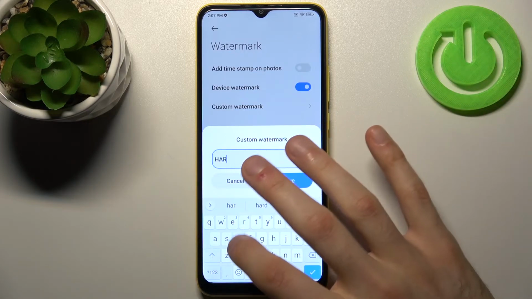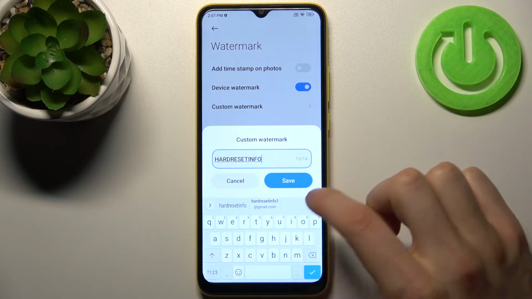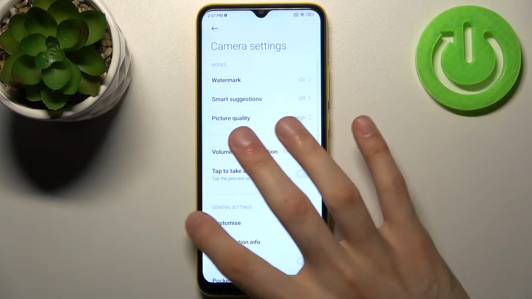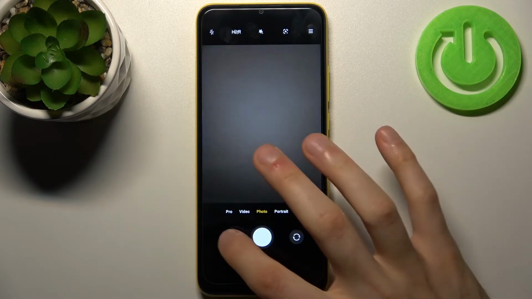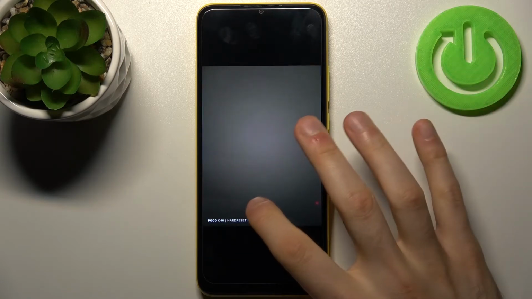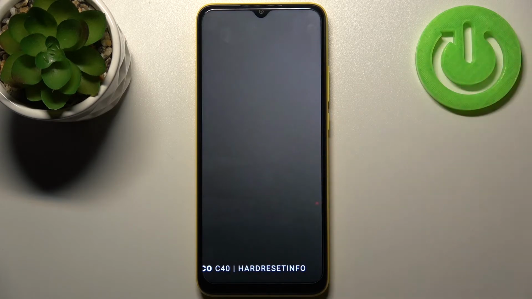So I'm just gonna enter the name of my favorite YouTube channel and now show you how it will look like. So let's take some photo just for an example, and here you can see my device name and my custom watermark.